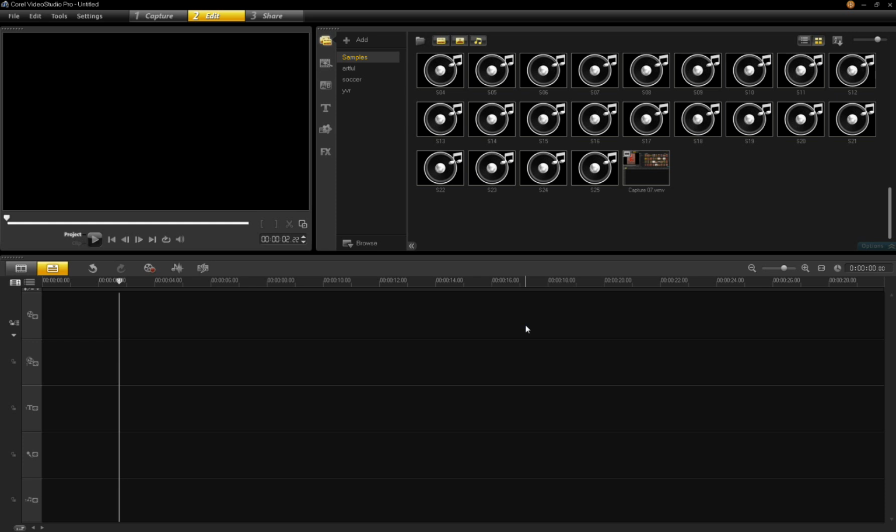Okay, quick tutorial on how to make a slideshow quickly within VideoStudio. There are a number of ways you can make slideshows, and it depends on the amount of complexity you want to add to them and how much drama and how many effects you want to add. Let's do one very, very simply here.